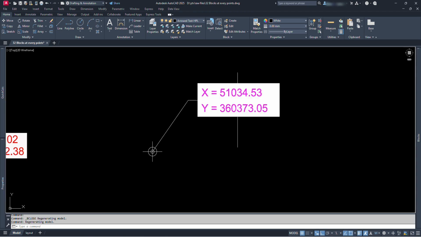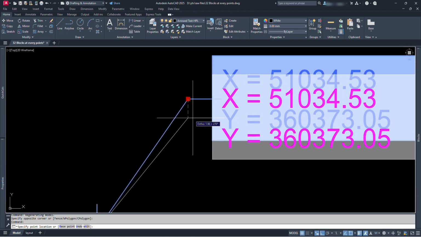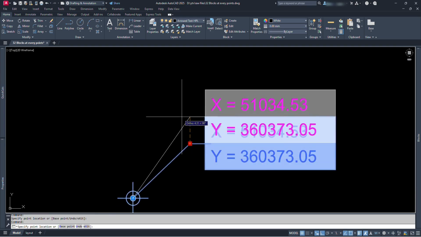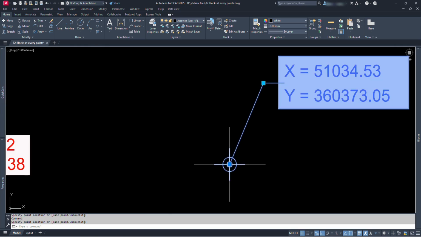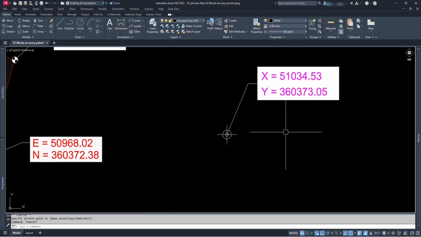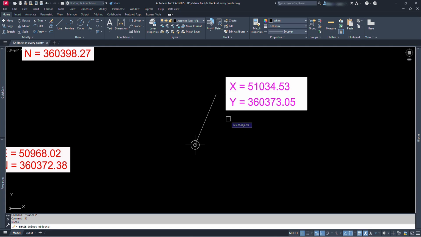Now let's check if it works. Click at this corner grip and move the cursor. The line is stretched and the text is moved accordingly. So it's working. But to bring the text to left side, we still have a problem. So let's add a flip parameter.